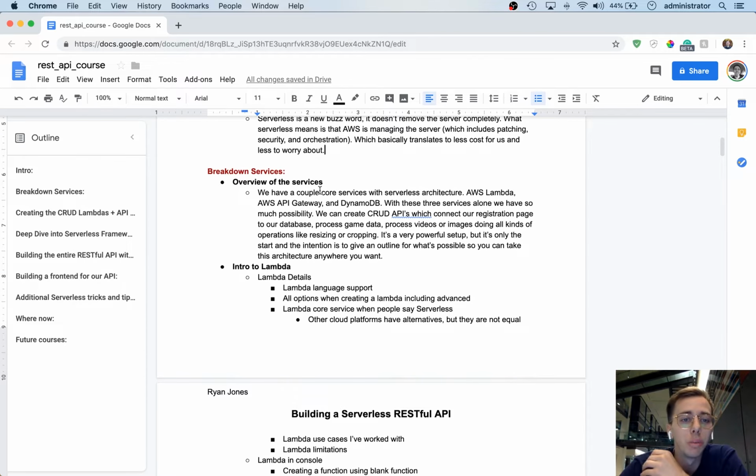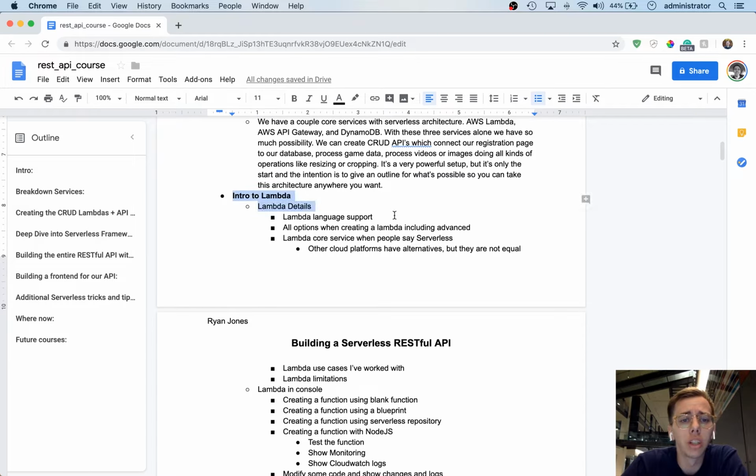And then we'll go into a breakdown of services. In this section we're going to pretty much cover what is API Gateway, what is Lambda, what is CloudWatch, what is DynamoDB. Each one of those will be a separate video. We'll show the console and give a high-level overview about what it does. And then we'll move into an introduction to Lambda.